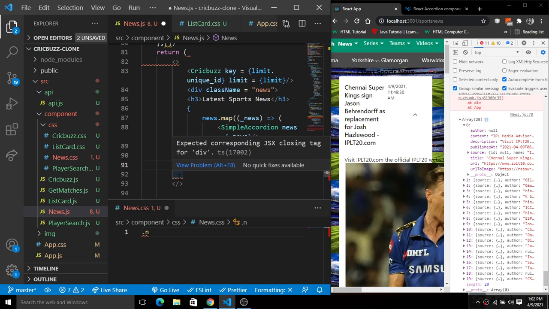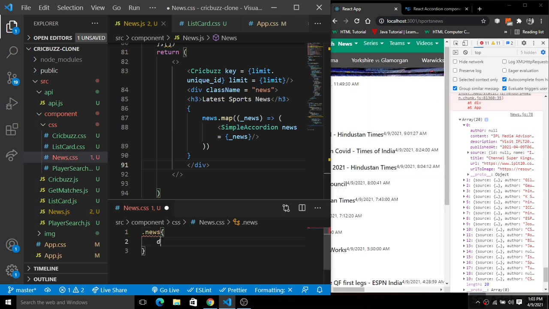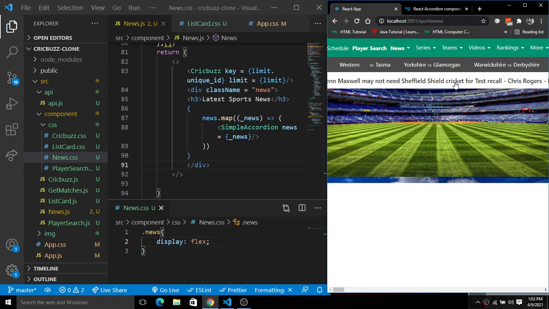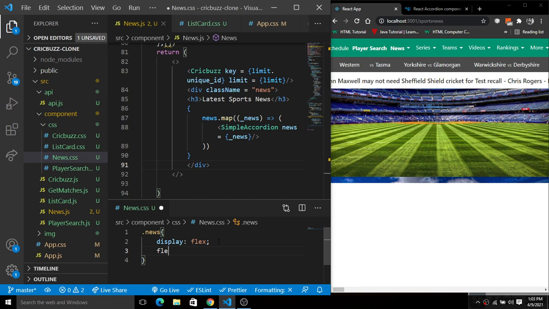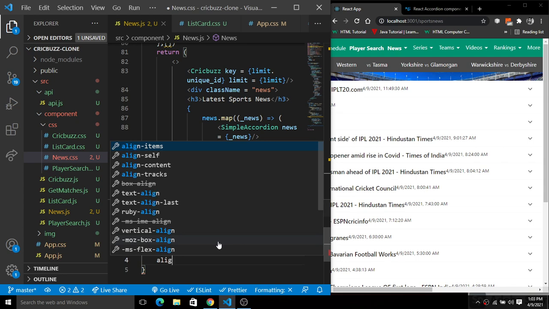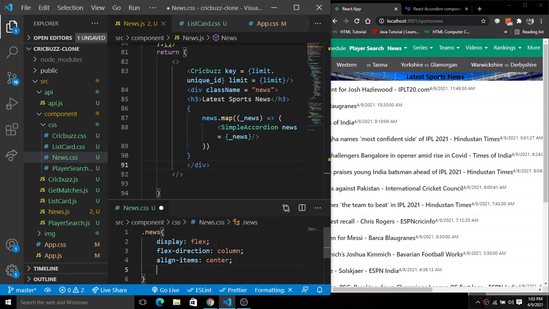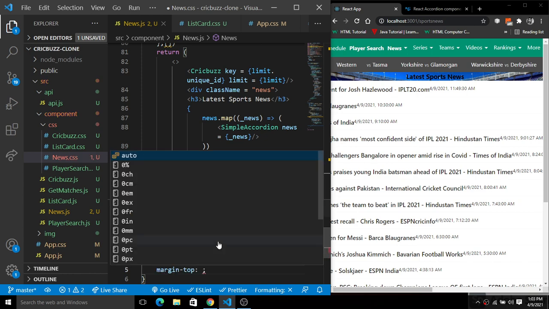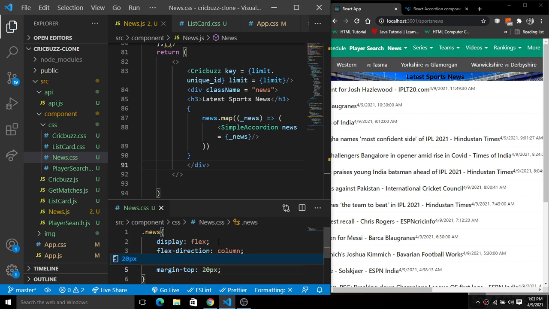Okay, so we have a news class here. Now let's save this, and next we have news. So inside of this news we simply put a display of flex. Okay, so everything is now, you can see here, very large. So we have given the news display of flex, direction column, and align items to the center. Now save this, and let me give the margin from the top, margin top of 20 pixel. Okay, so now save this.